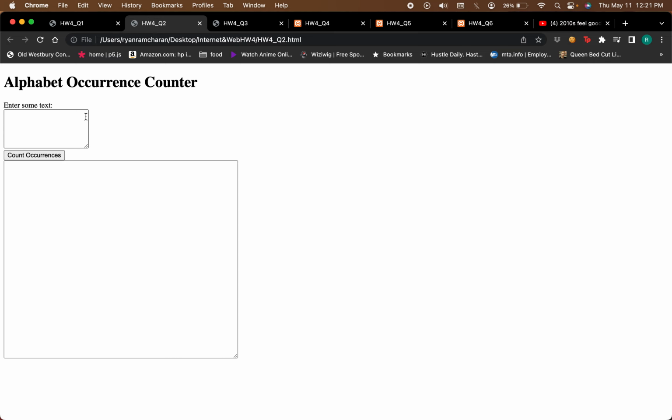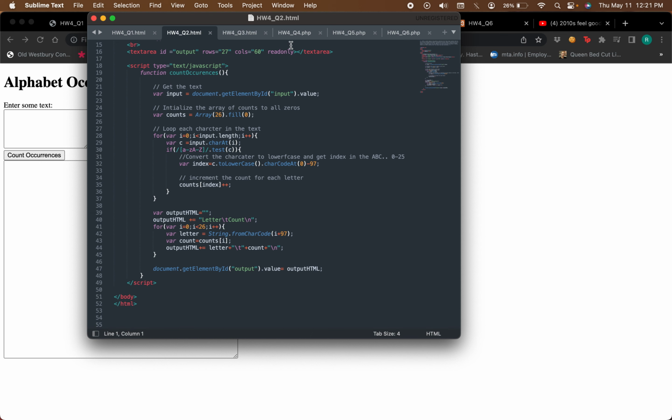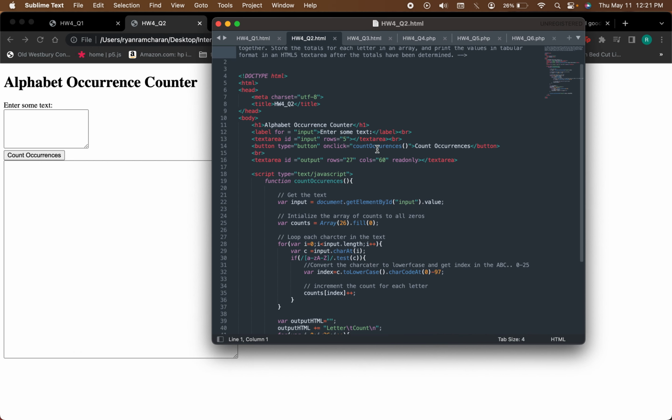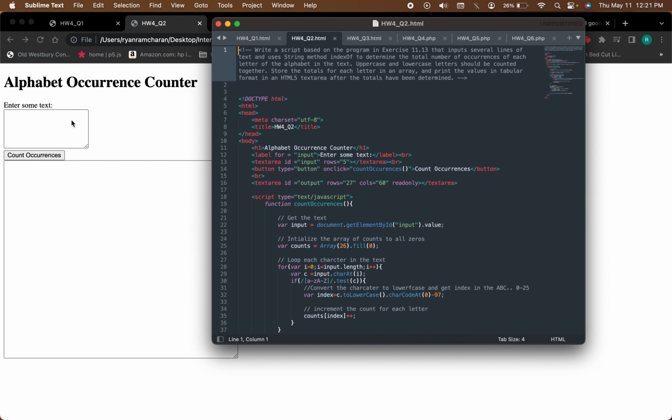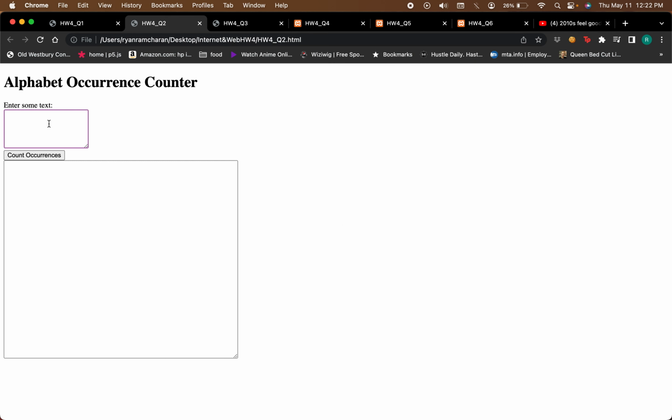As I said, we gave the enter some text a size of row 5. We gave this a row of 27 and a size of column 60. So enter some text: SUNY, Old West, Berry, and then it'll count how many times it occurs.